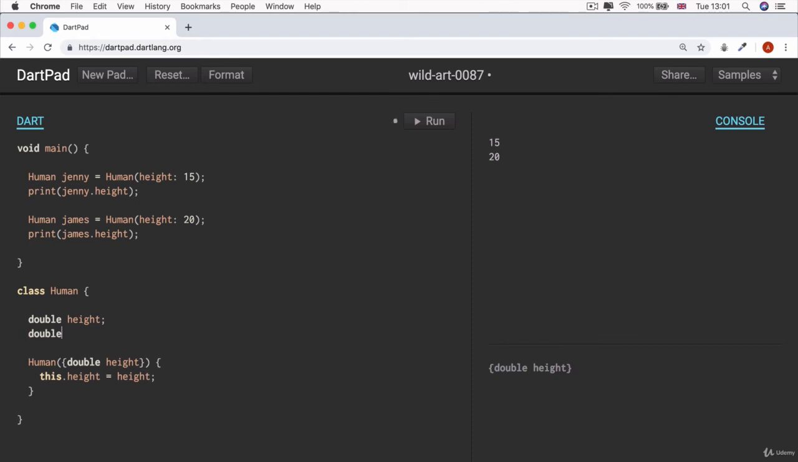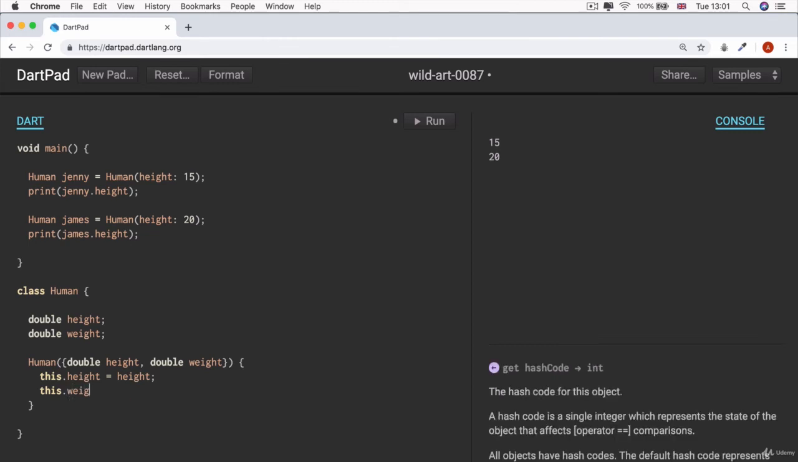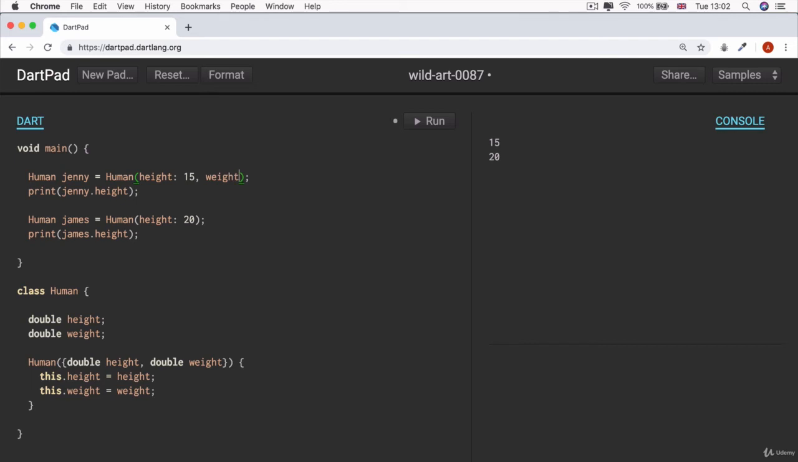So let's add another property called weight, and it also has no starting value, so we're not setting it equal to anything. And then inside the Human constructor, we're also adding the double called weight. And then we're going to write this.weight equals weight. So Jenny will have a starting weight of maybe 3.5 kg, let's say. And then we'll give James a starting weight as well. Maybe he'll be 4.2 kg.